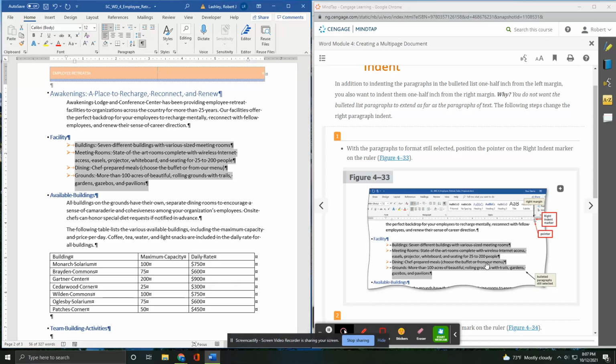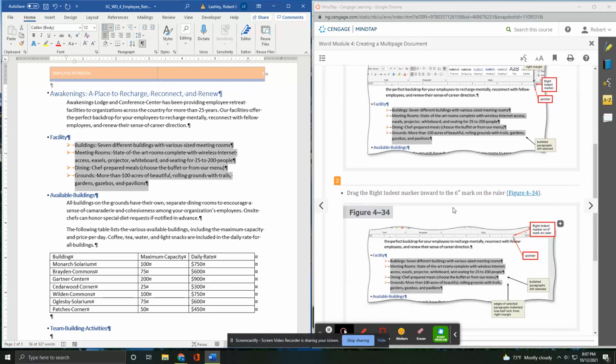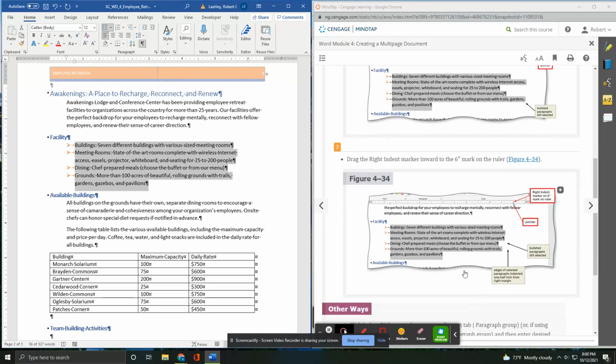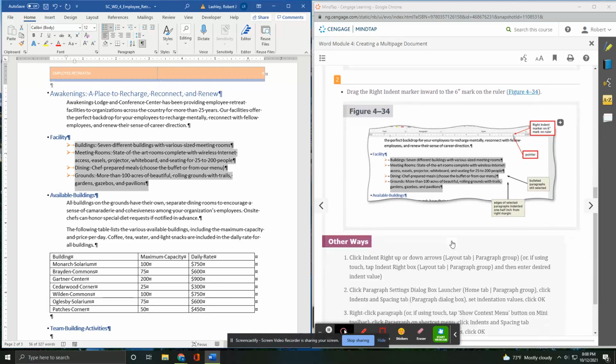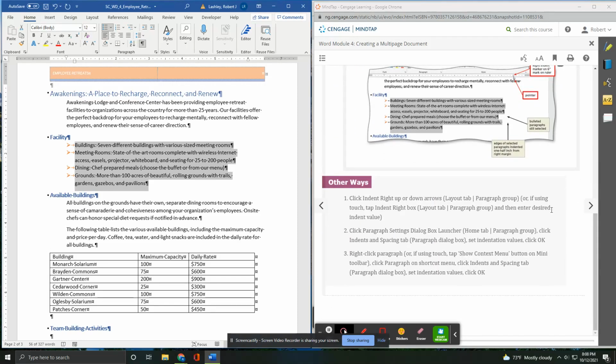Okay, so it should look just like in the text. We've already dragged it to the 6 marker, so here is what it looks like. This is what it was. This is what it looks like now. Make sure yours does.